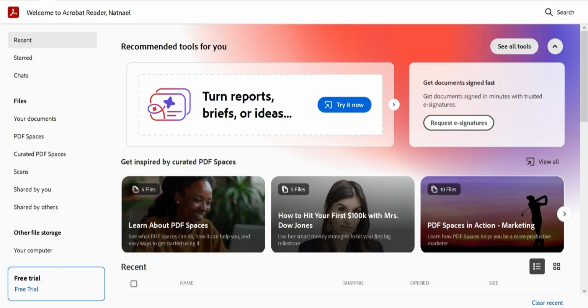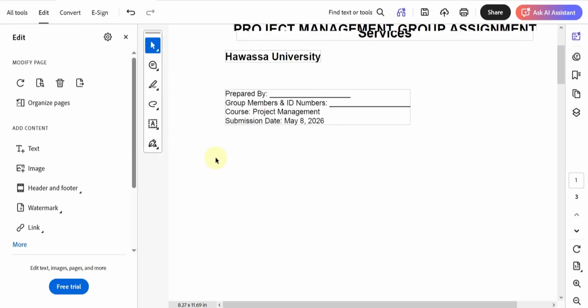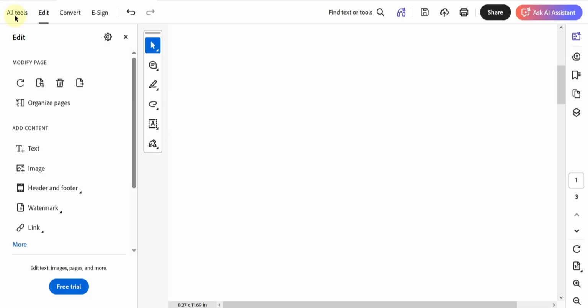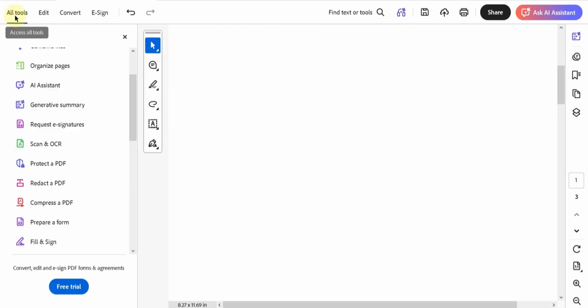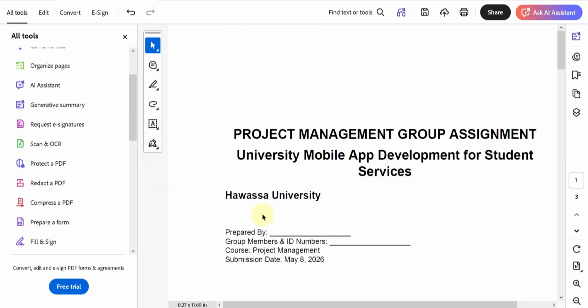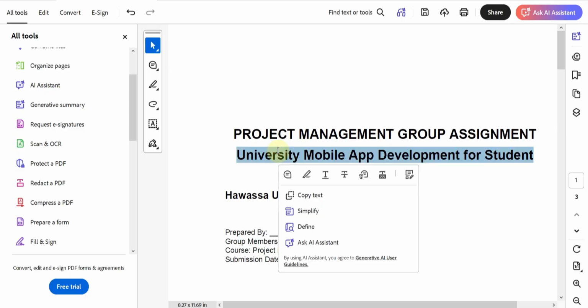First, open your PDF document in Adobe Acrobat Pro DC. Once the file is open, go to the Tools menu and select Redact. Next, click Mark for Redaction. You can then select the text, images, or areas of the document that contain sensitive information you want to remove. So, with this feature, you can remove sensitive contents.